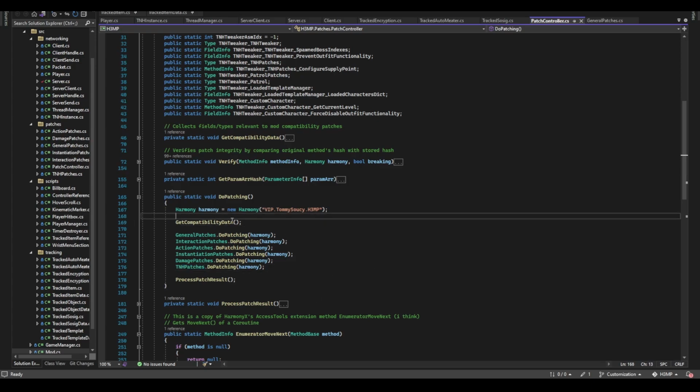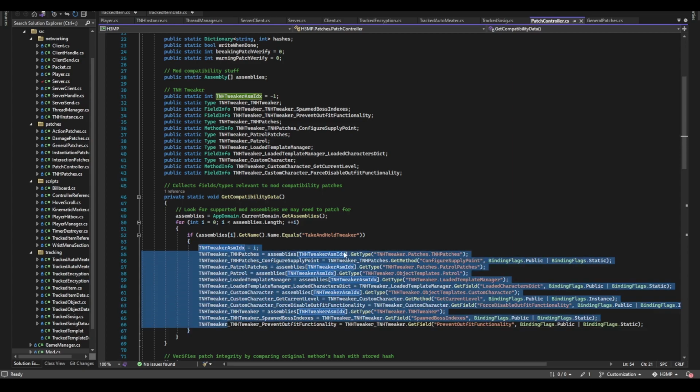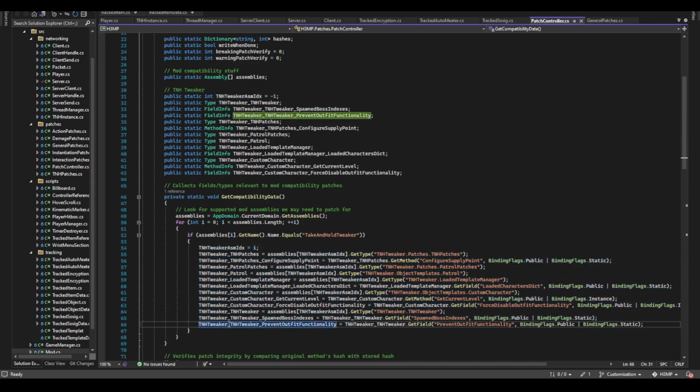In the patching, I start with getting compatibility data. This is specifically for me. It's just mods that H3MP supports explicitly. Currently, this is only TNH Tweaker. So this is where I get all of the methods and fields that I'm going to need later to support it. So you don't really have to care for this. It's not really important to you.